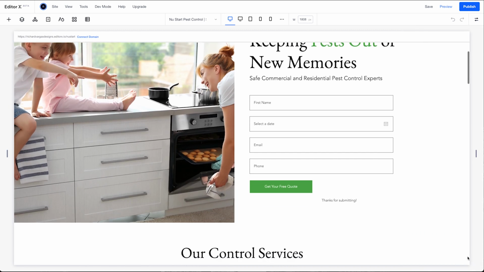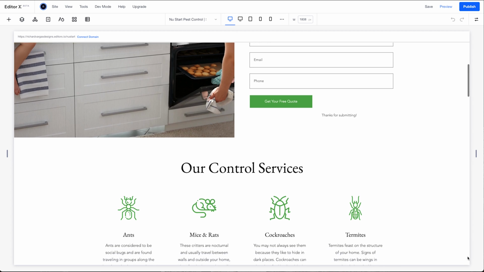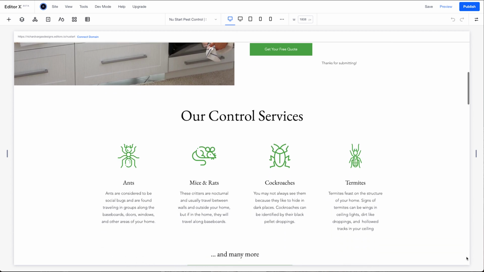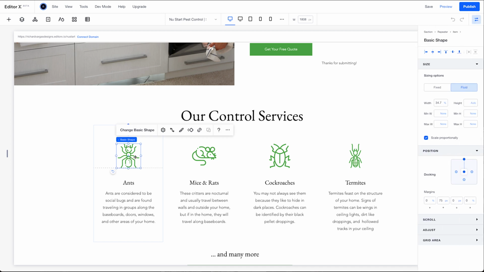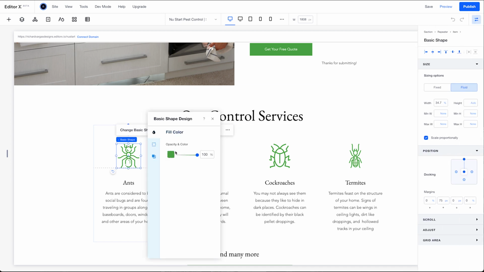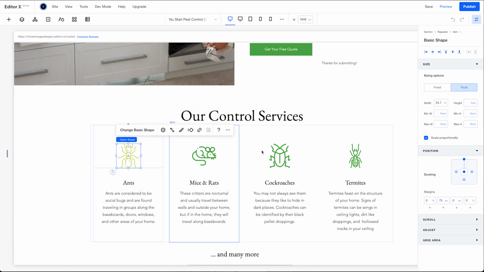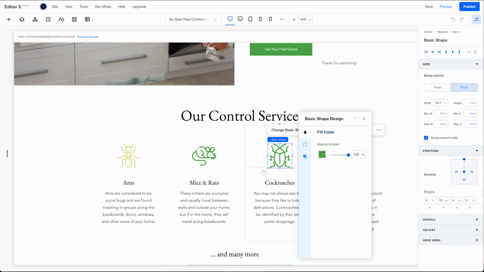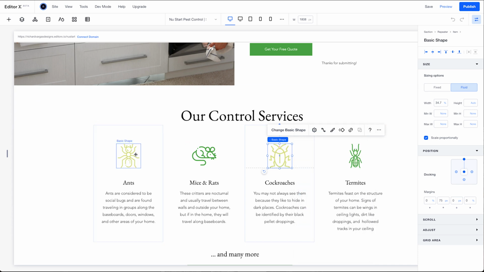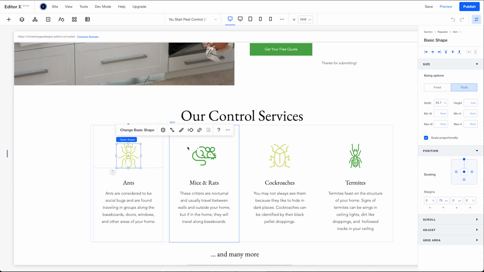Another cool thing we can do with SVGs in Wix's Editor X is change their color. Here you can see that I have 4 icons that I previously uploaded, and these are all SVG files. I'm going to go ahead and select one of them, click on the design icon, the color swatch, and then as I roll over the colors, you can see them change on the icon in real time. I'm going to select this color here, close out the menu, and then the same color for this icon here to add some contrast.